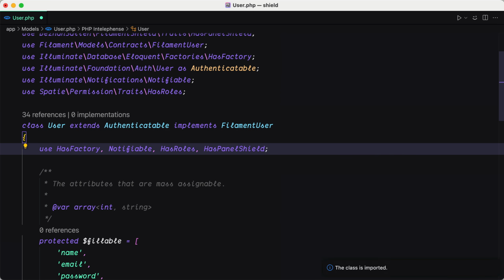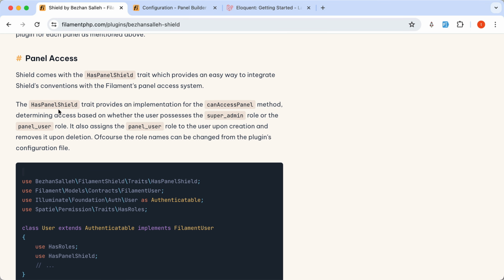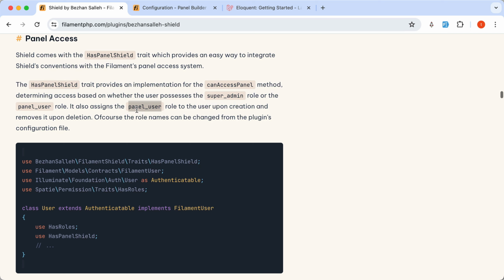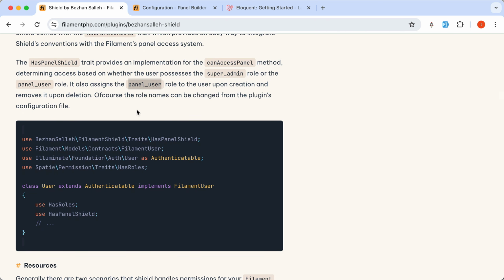and let's save this. Okay, so the HasPanelShield trait provides an implementation for the canAccessPanel method, determining access based on whether the user possesses the super admin role or the panel user role. So it also assigns the panel user role to the user upon creation and removes it upon deletion. When the user is created, this panel user role is assigned, and when the user is deleted, it's going to remove that. And we're going to see that.